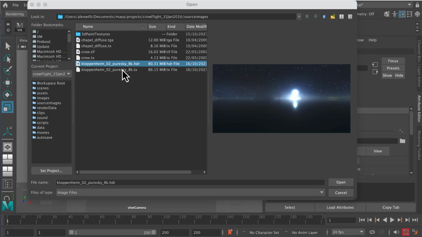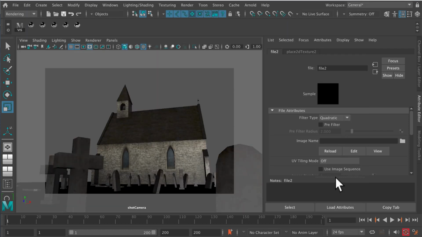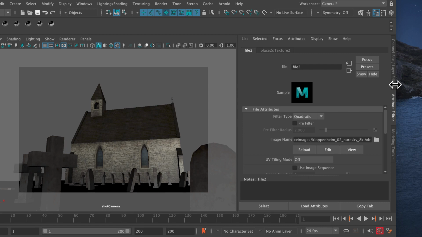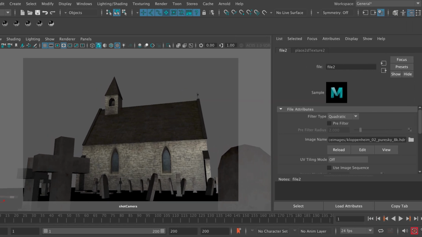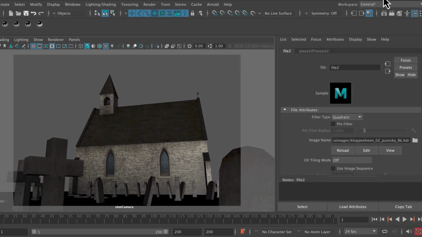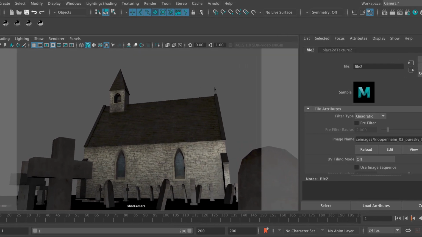So I'm going to open this one up here, the one I've downloaded, and it will attach that to the Skydome. And now I can go ahead and do a test render and see what I've got. So if I just open up the menu here so that we can see the render button, I can go ahead and do that. Of course, we want to go into our render settings before we do that, just to make sure that we've got everything set up.